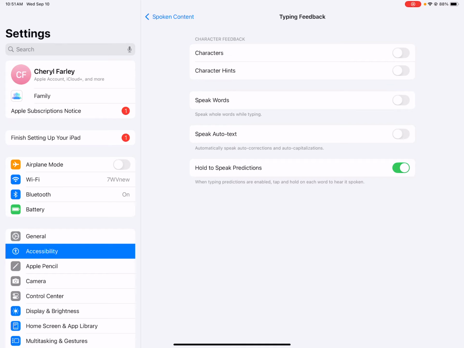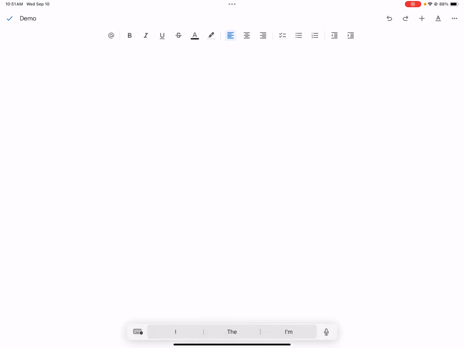So now that we've turned on the prediction features, let's see it in action. Right now, I am in a Google Doc, but the process should be similar regardless of the app that you are using. In this example, I am using an external keyboard, and you can see that the predictive text box is populated at the bottom of my screen. As I start typing, you will see that the prediction box changes and updates. If I want to listen to the word, I just need to press it down and it will speak it.